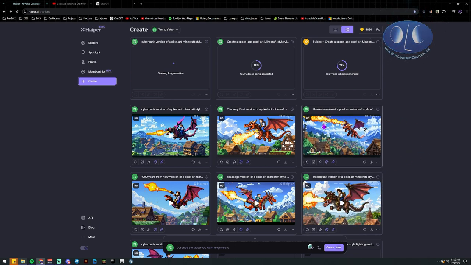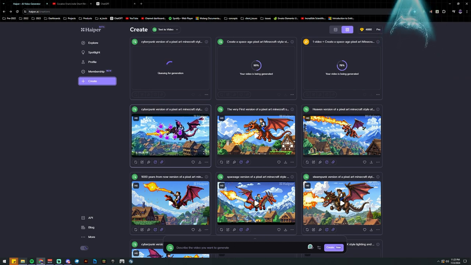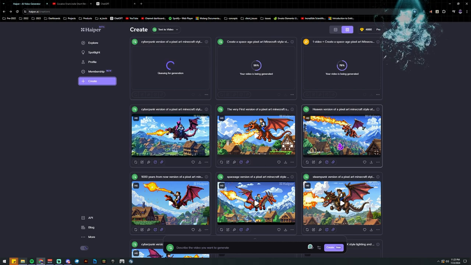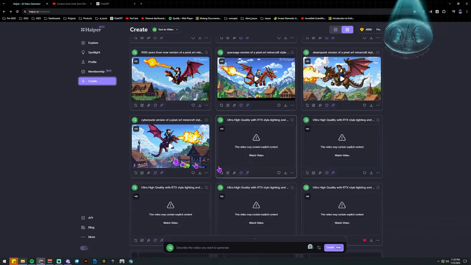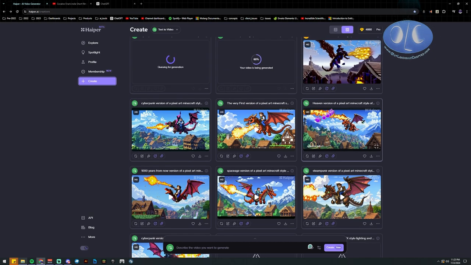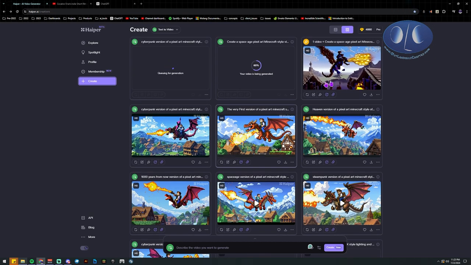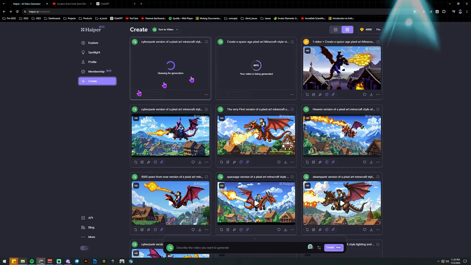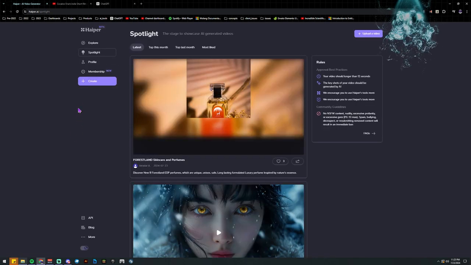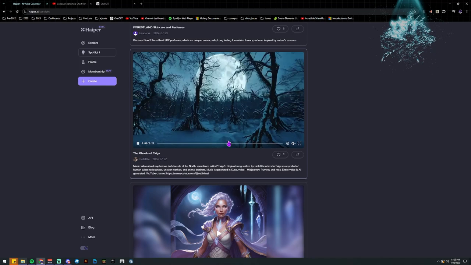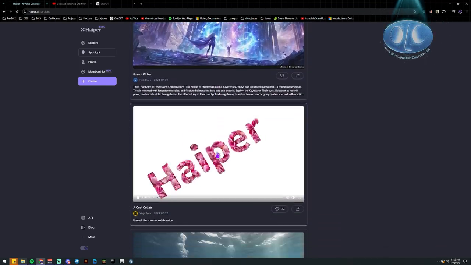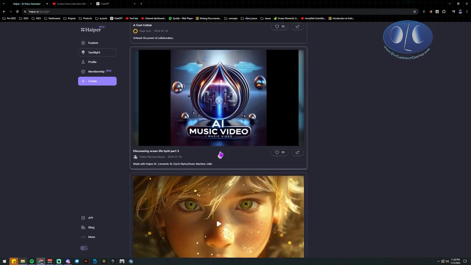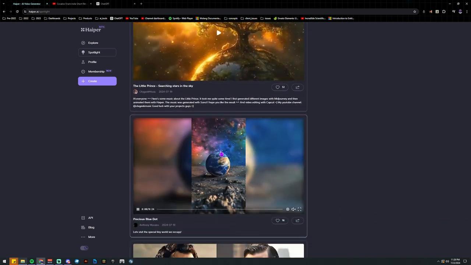One of the issues I've been having is trying to get it to not do stuff so close up, so close to my face. I want it to show something off in the distance, and that definitely has been a struggle. You can see how all of these are framed the same way. So that's something I need to learn how to communicate better. While we're waiting for these, let's hit spotlight, and you can see some of the ones that they've spotlighted.